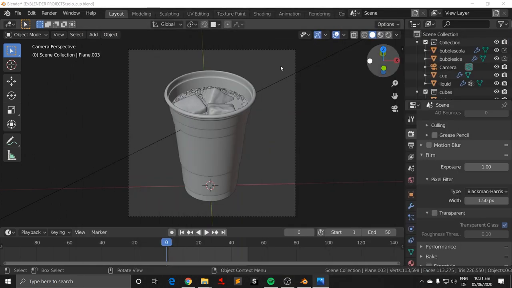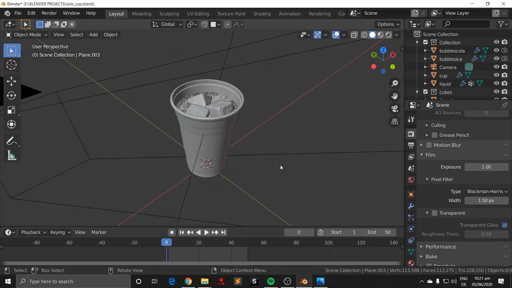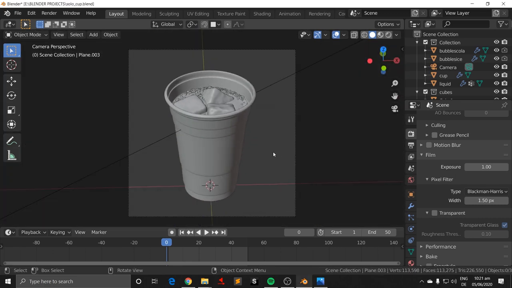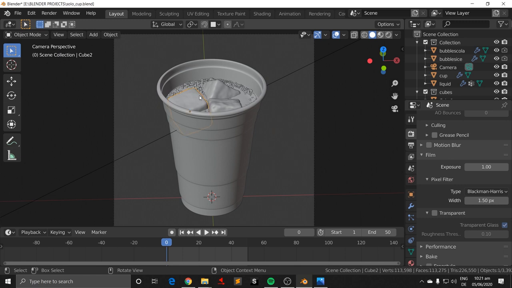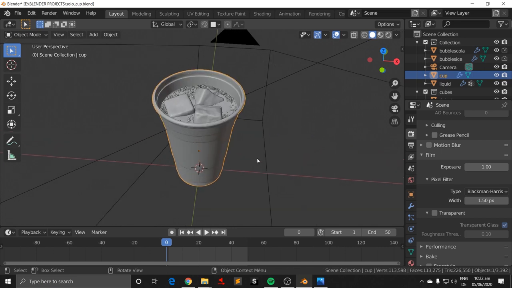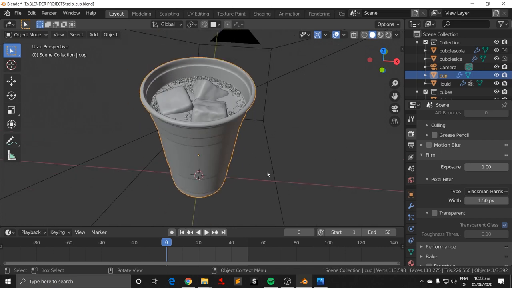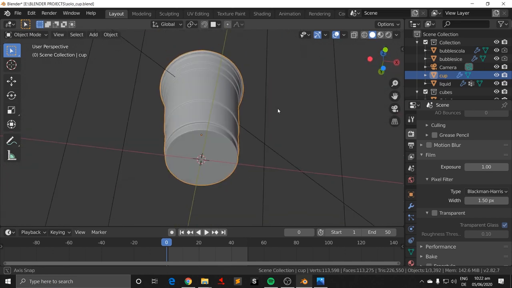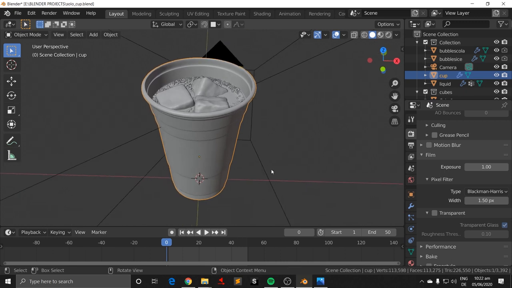Put that to the side. This is what this looks like in Blender, from the camera's point of view here. These are the ice cubes. They're three separate objects. This is the liquid with the bubbles in it. And here's the cup. It's three, four, five objects in total that we're gonna make today. And I'll show you how.